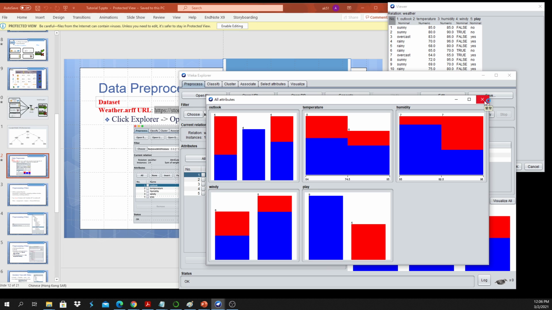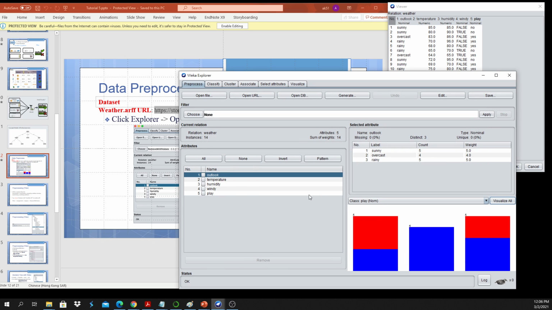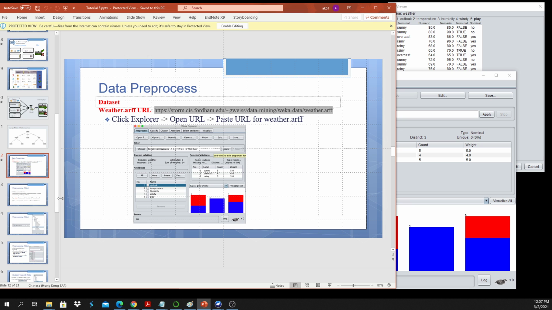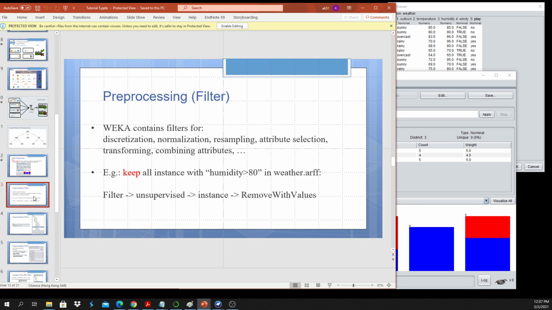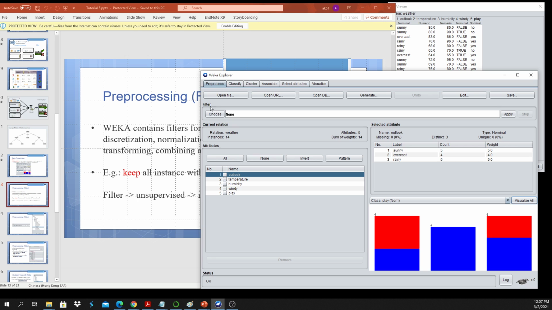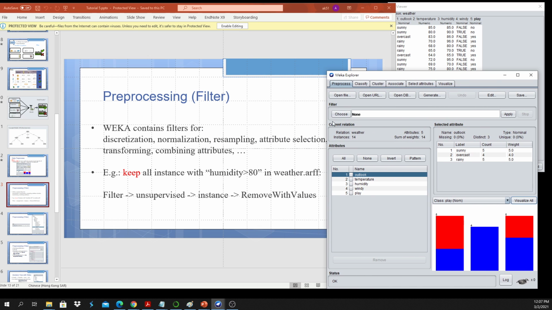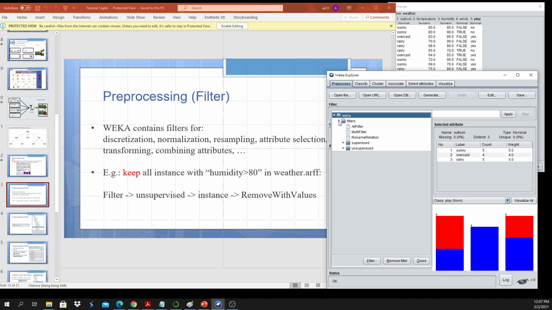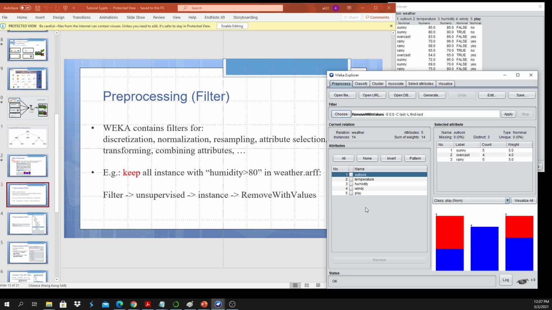It's not important because we are not going to use it anyway. And in here we can choose a filter. So now we go to filter. So this is the filter, and then choose supervised, then remove values.